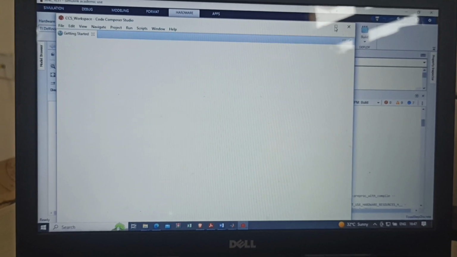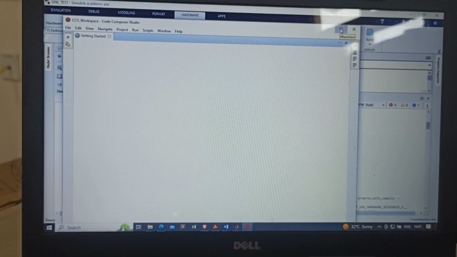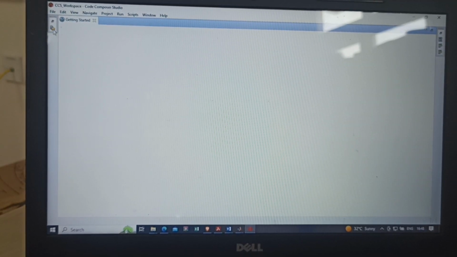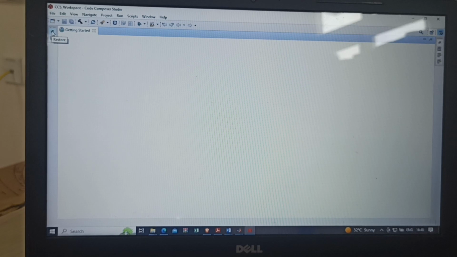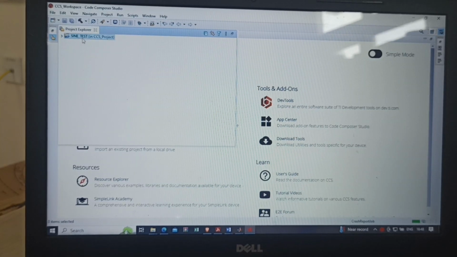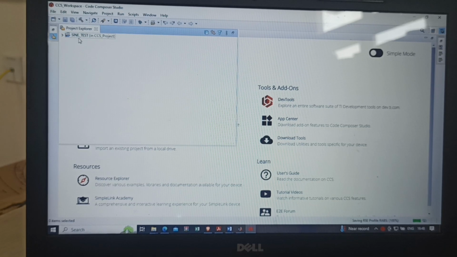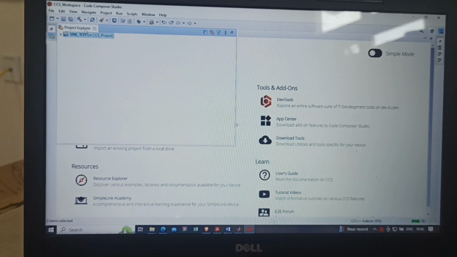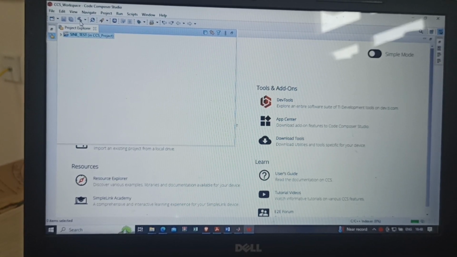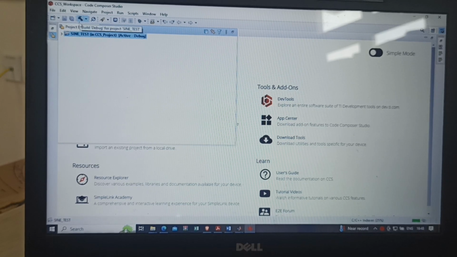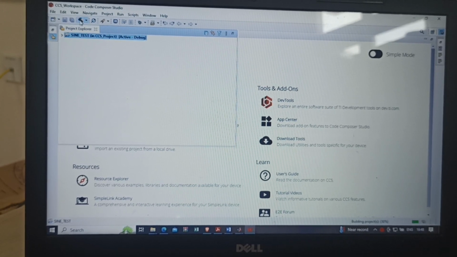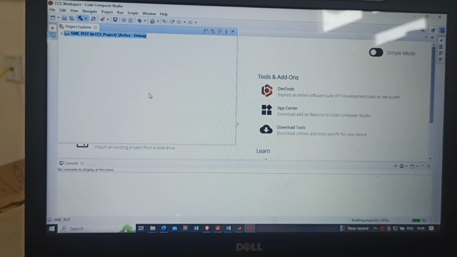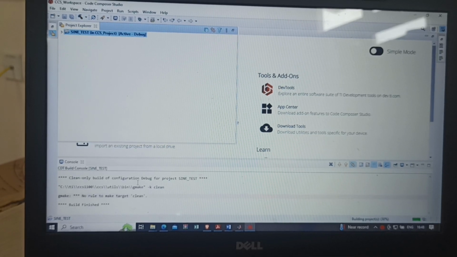Now see, the window is open. After opening the window, you can go to your file. If you click here, your file will appear like this. This is your file. My file is named sine test. So I will select this sine test and go for the build process by clicking on this hammer option. So the file will be built in Code Composer Studio like this.